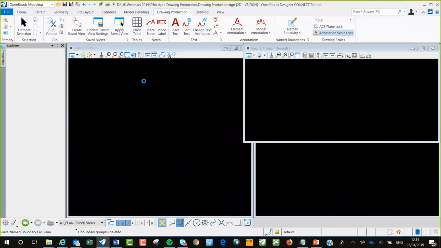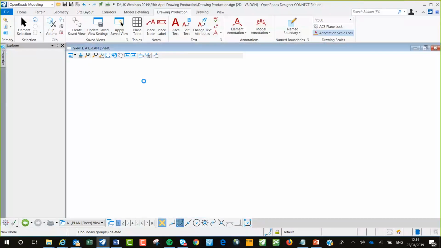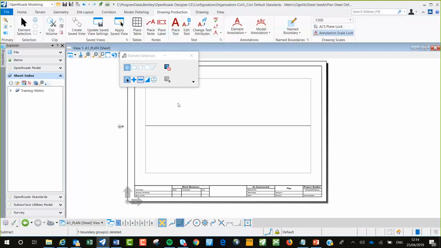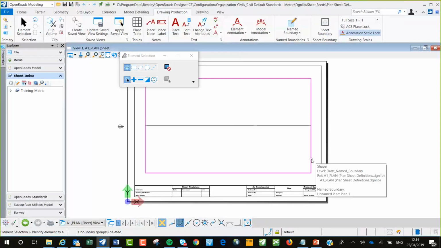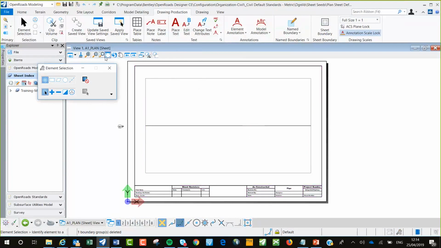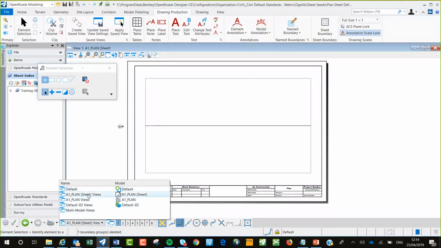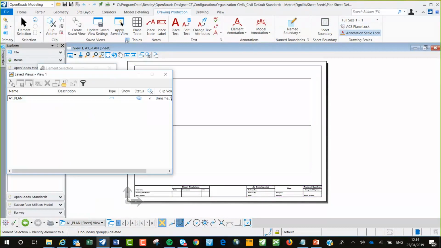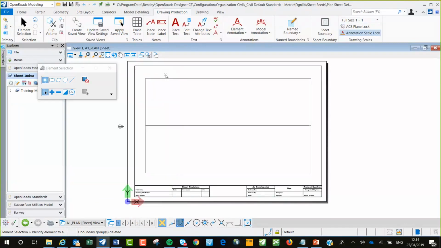And if we open that up, we'll just see what's in this DGN lib, and you can see here that in the DGN lib is how the drawing is going to look. The actual name of it, the name of the view that we saw in our named boundary, comes from the model. So there's a model set up in there, which includes a saved view of the same name, so A1 plan, and that's where the actual name of the sheet seed comes from.